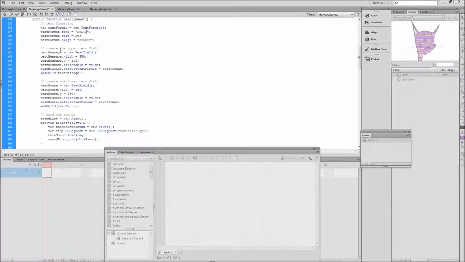Now the upper text field is the one that, if I remember correctly, tells you to try again, or how many you've got right. Now if you see here, so the object is text message, it creates a new text field, and then we can create the width here. Now if you remember, the width of the stage that we created at the beginning was 1000, so I'm actually going to set the width of the text box to 1000, the same size as the stage, because it will still center the text in the middle of that box even though it's quite big.